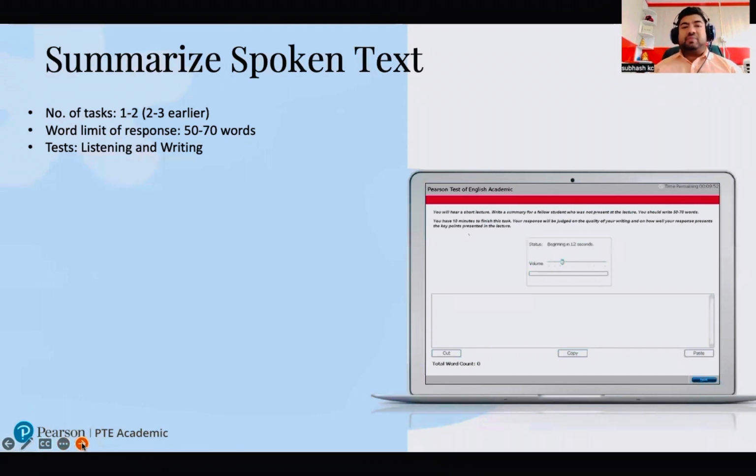Now look at the summarize spoken text. So altogether, you'll get 1 to 2 questions now. Before it was 2 to 3, and the word limit is 50 to 70 words. So you'll be tested for listening and writing. So you have to listen and then write the summary of whatever you have listened to. And your screen will look like this. See there. So the status bar will be there.